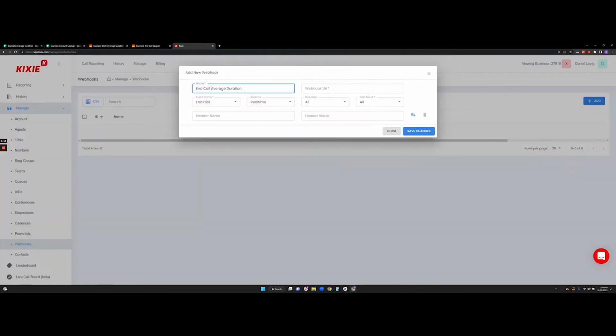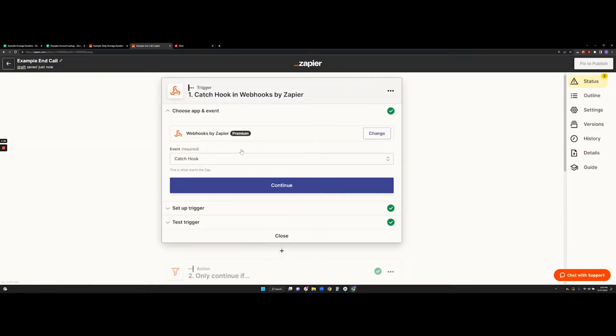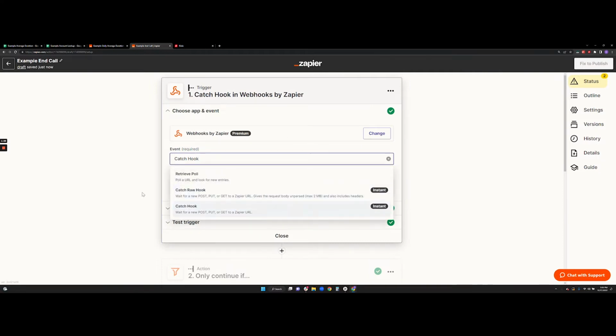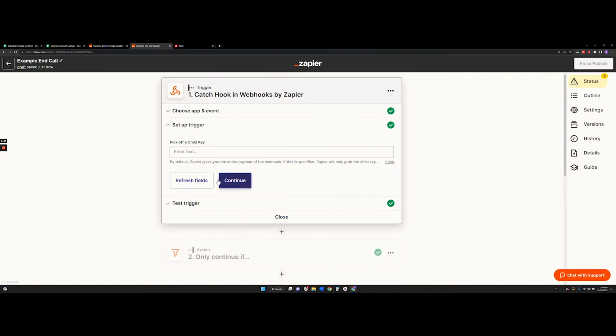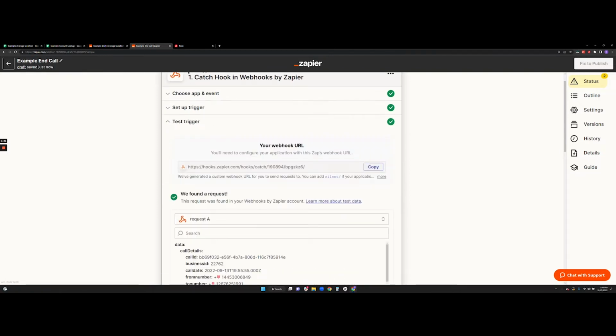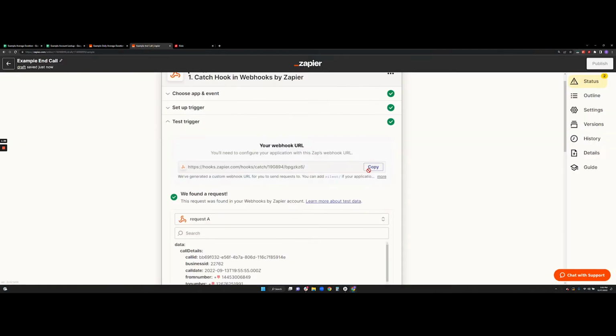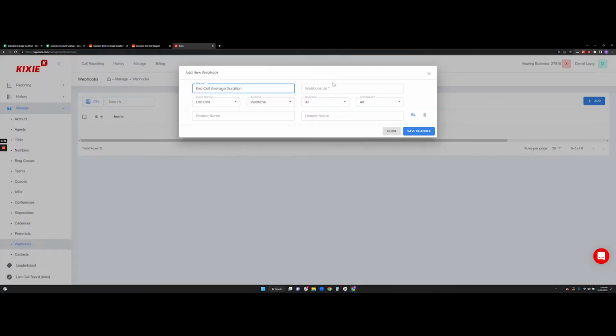We just need to input the URL. We'll get that from Zapier over here. So first we create a webhook, and this is just a regular webhook. We're going to do just catch hook. We set it up, and then when we test the trigger, it's going to give us the actual hook. We copy that, and we're going to place it right here under webhook URL. Okay? So we can copy and then paste.